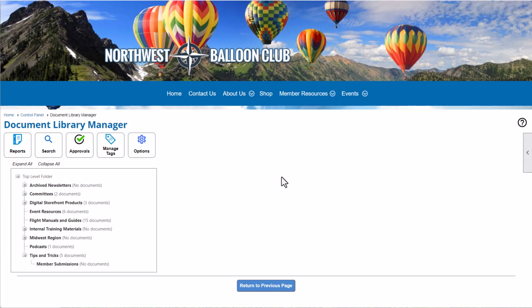First, let's add a new folder. We want to add a new top-level folder to let members upload ideas for our latest newsletter. Then, we'll look at folders we've already created to explore more options. Top-level folders are all created as a subfolder of the main top-level folder. Click Top-Level Folder and select Add Subfolder.